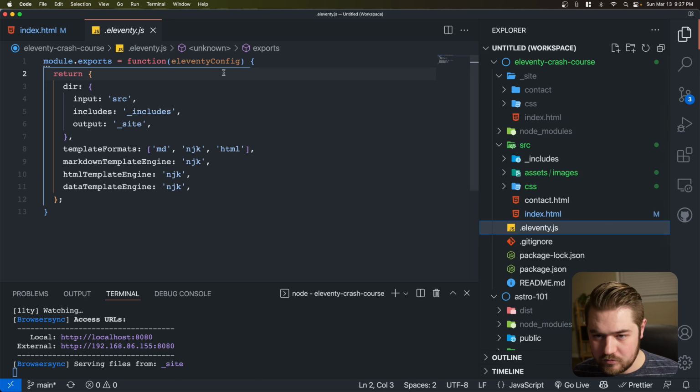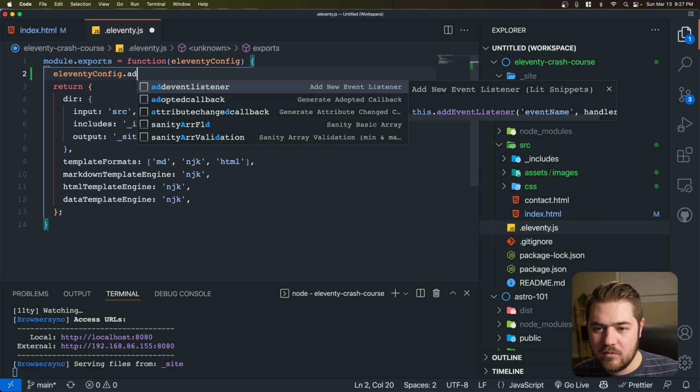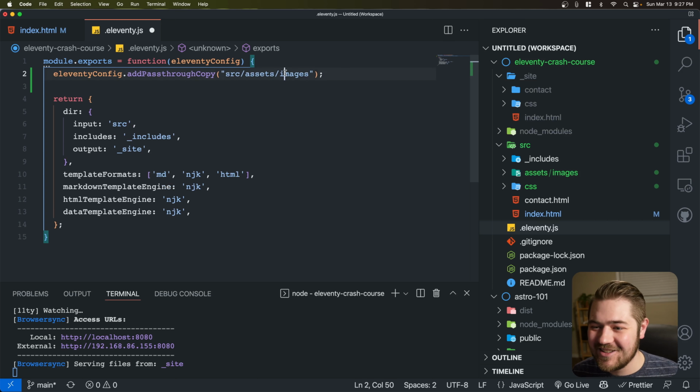So if we go here, we're going to go to our .eleventy.js, and we want to do eleventyConfig.addPassthroughCopy. I'm just going to use Copilot because it's already suggesting it. But basically, eleventyConfig.addPassthroughCopy. So this is a function of the eleventyConfig parameter that we're passing in. And then we have source assets, right?